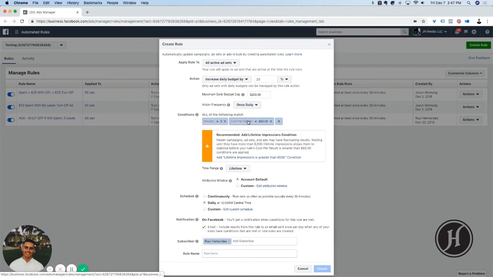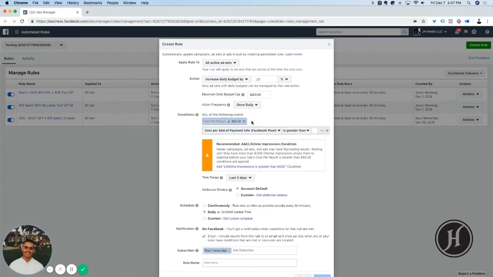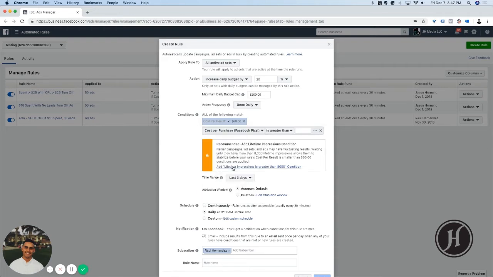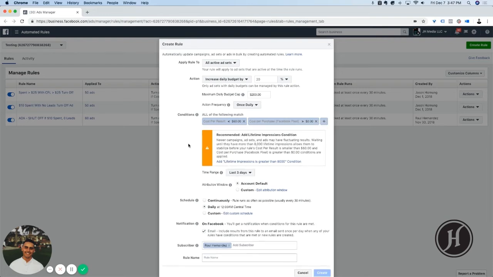remove this lifetime impression. Facebook always wants to put this lifetime impression for you. Don't worry about it. And put in the last 3 days. So that means I have enough data, meaning for the last 3 days I'm getting purchases, or let's actually put purchase here because this is an e-commerce example. Let's do purchases is greater than 0.